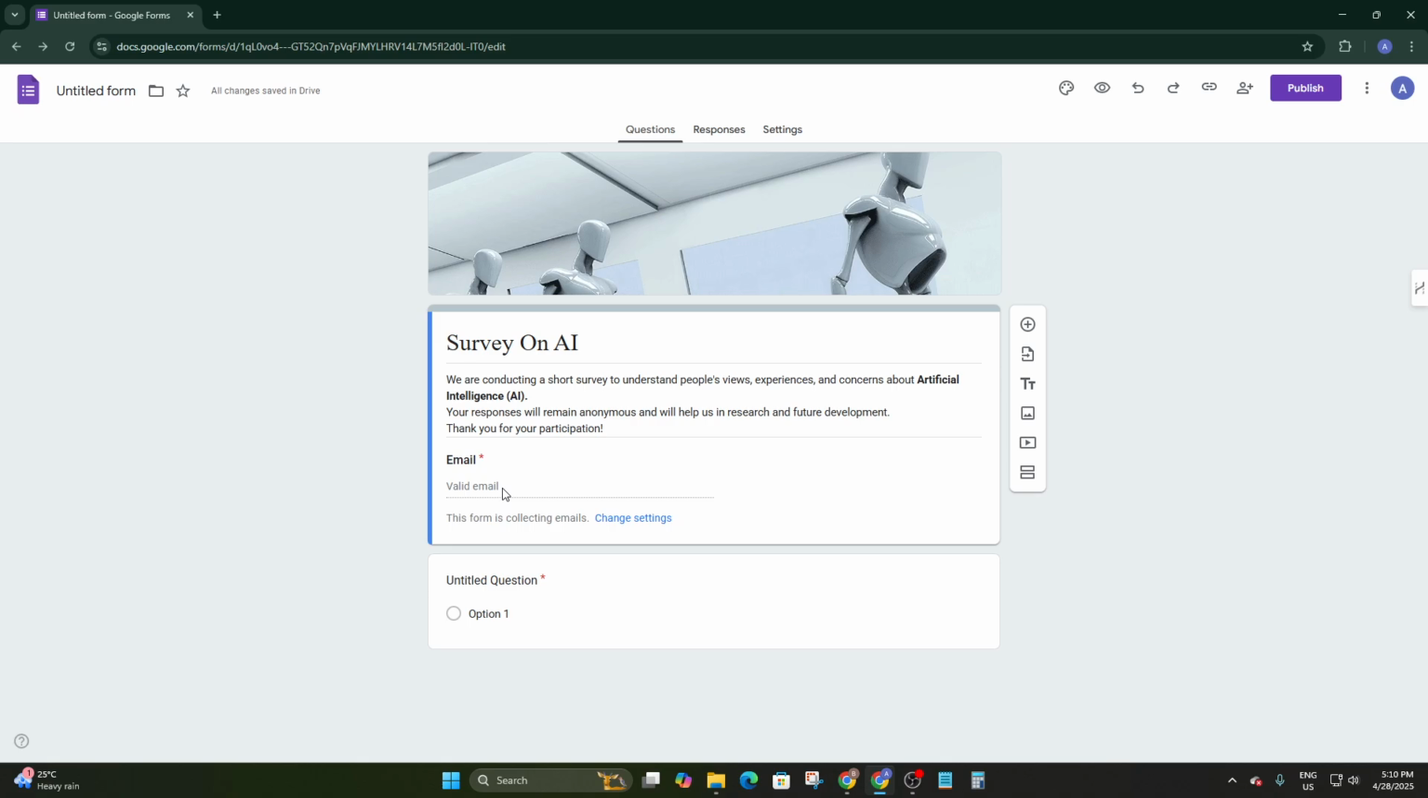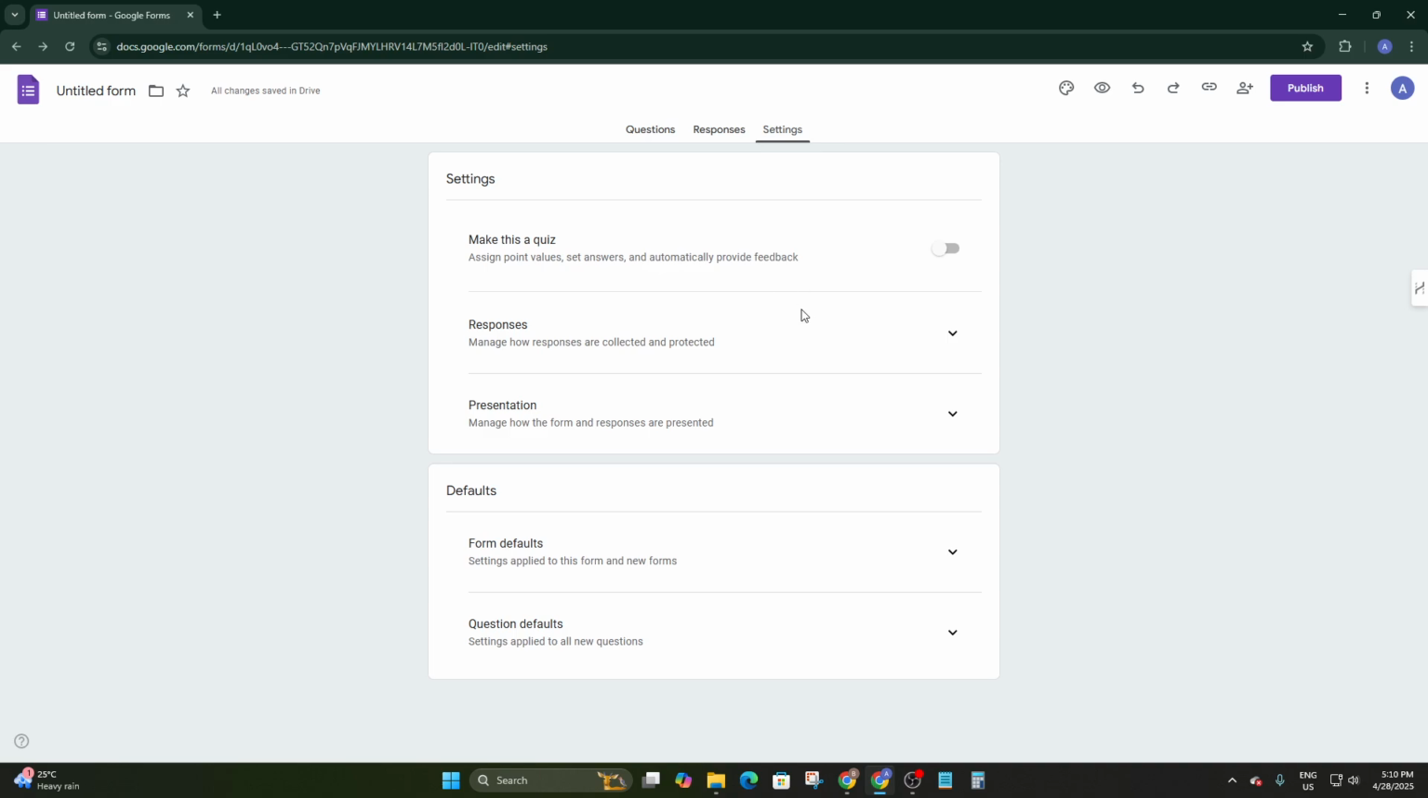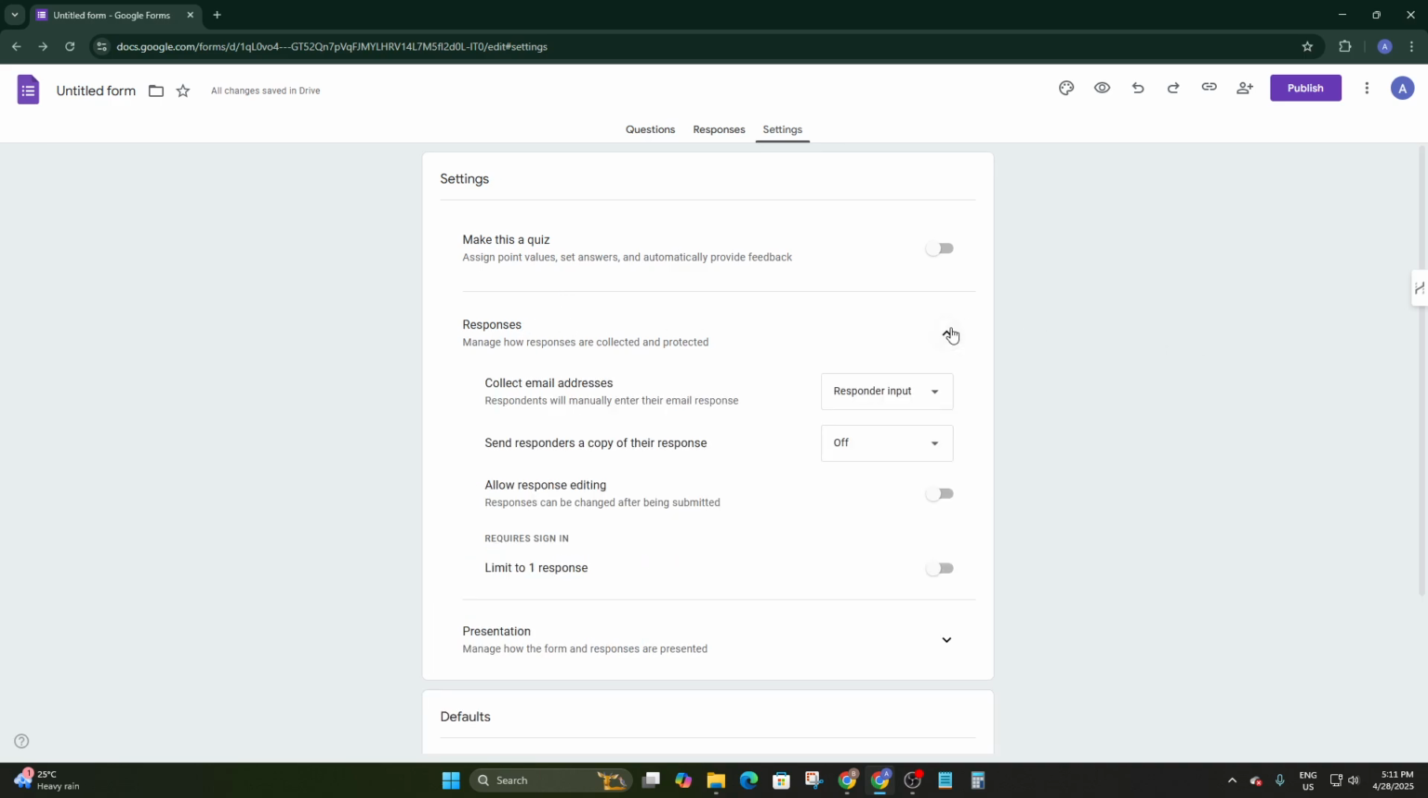From here you can add email, or you can simply click on change settings. In this settings section you can make this a quiz. It will let you assign point values, get answers and automatically provide feedback also. So you can use this if you are making any quizzes.